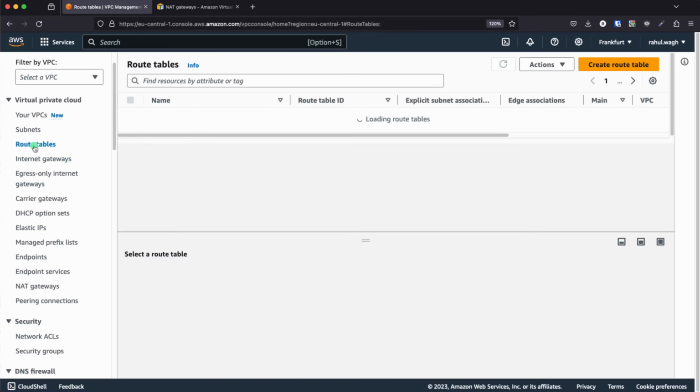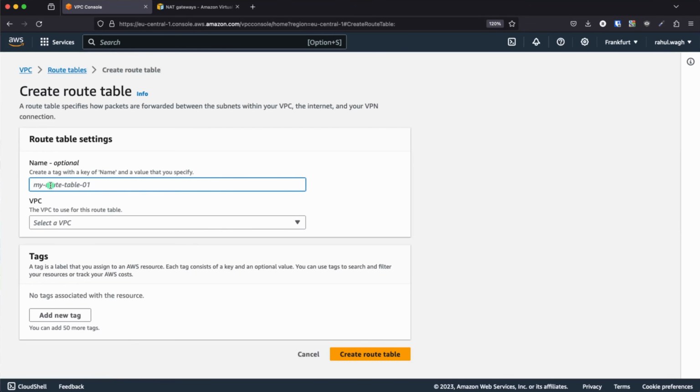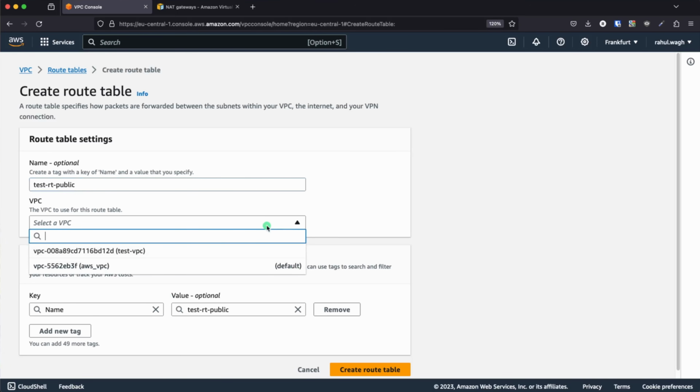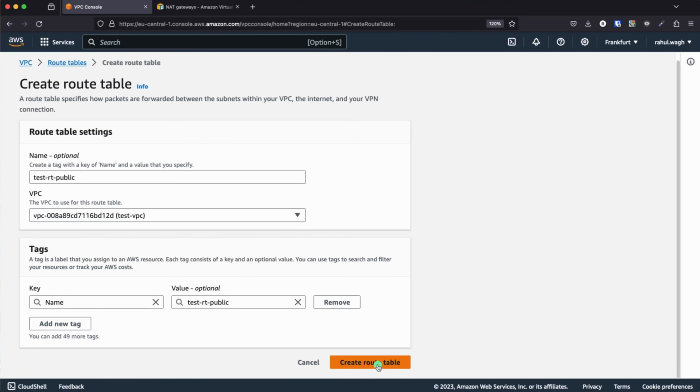option for a route table. So click on here, these are the default, we are not going to use one. So I'm just going to click on create route table. I'm going to choose the first route table. I'm just going to use test route table, that is RT for route table. And here I'm going to put public. Then I need to select the VPC. We have only one VPC, that is test VPC. So I'm going to select that one and click on create route table.